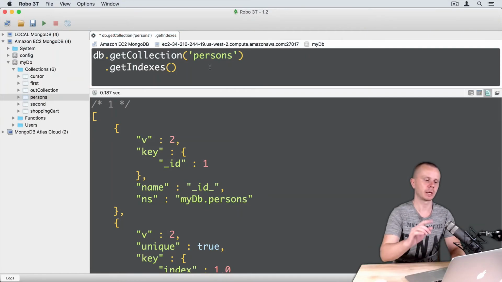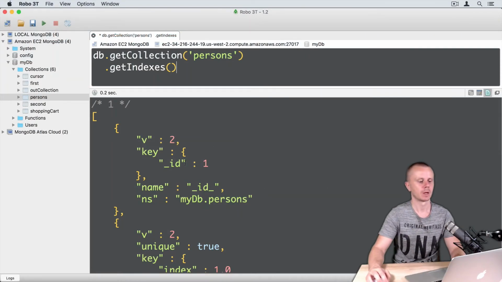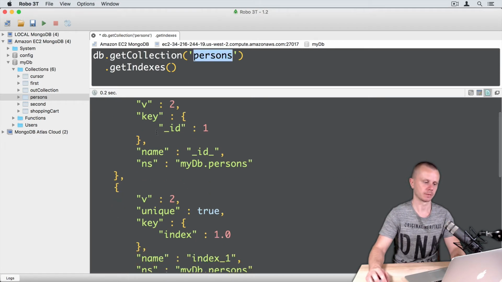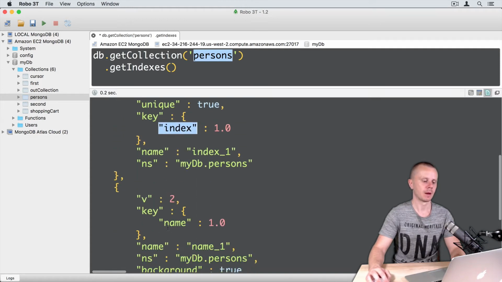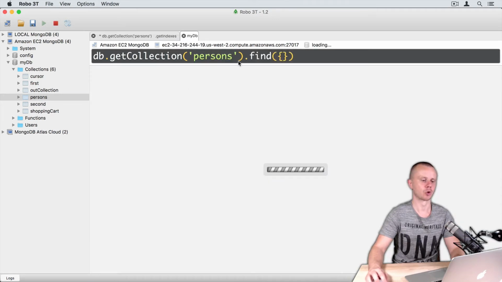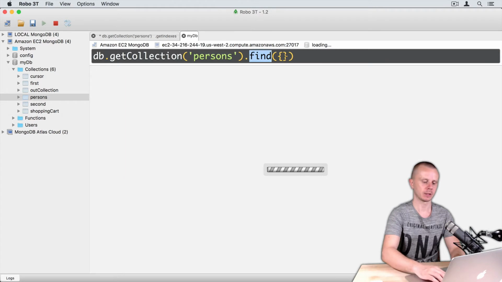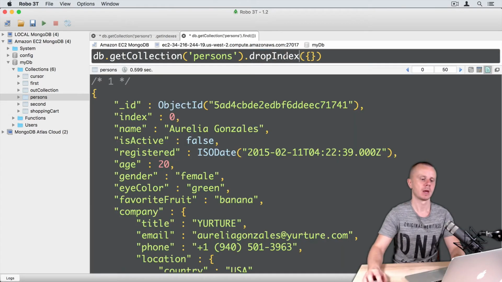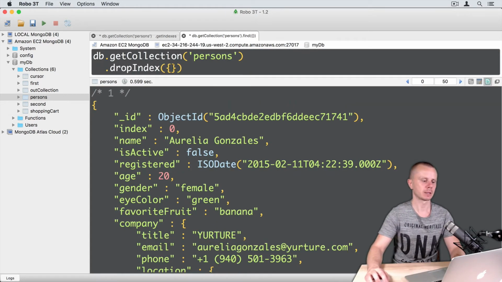Let's first execute the getIndexes method, command enter. You see that now the persons collection has certain indexes. So by underscore id, the default one, by index, by name, and by age. Let's open a new shell and drop indexes. Instead of find, just use dropIndex. And here, in the curly braces, just index 1. So index is a field in our documents. And here, we will drop this index.